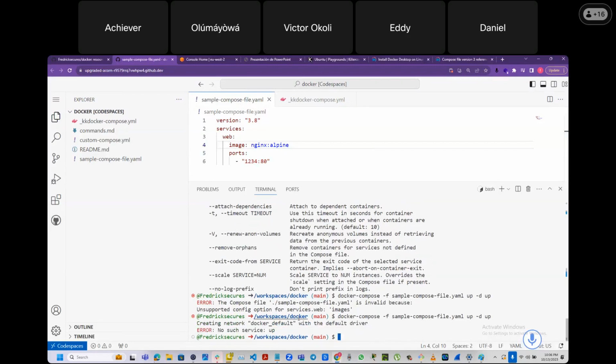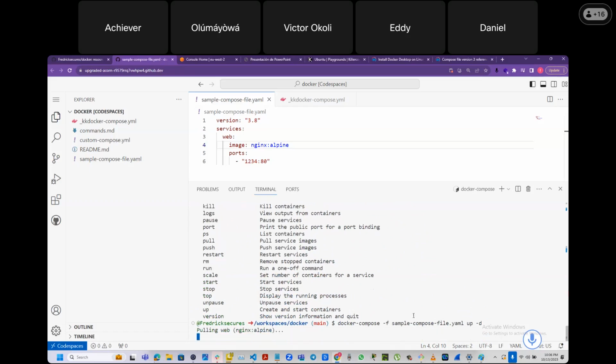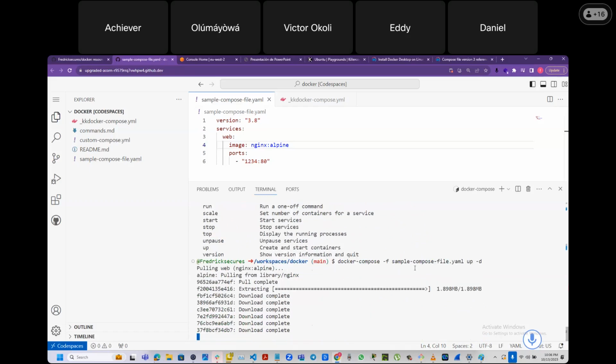No such service as up. Okay, I have two of them. All right, so -d for detach and then up. Sorry, up and -d. All right, friends, you see it's working.